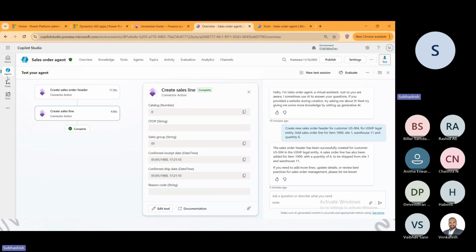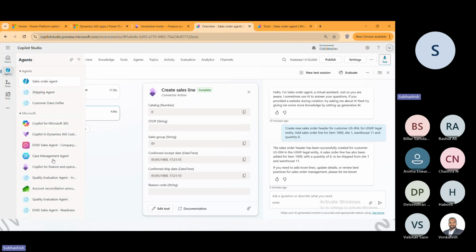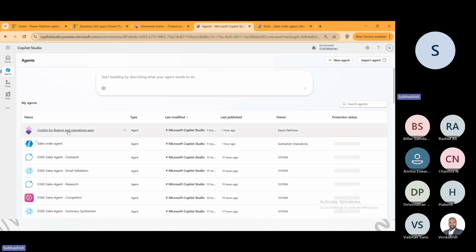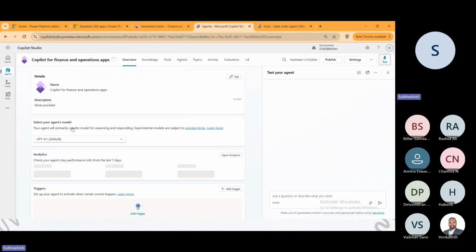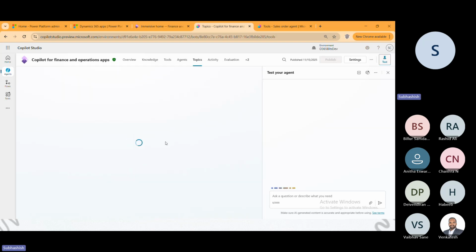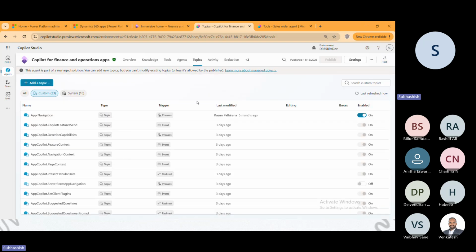Okay, so I'm taking you here to the agents, and in my Copilot for Finance and Operations, I have created a couple of very simple topics. Let this get loaded quickly. Last modified by me, of course. Okay.